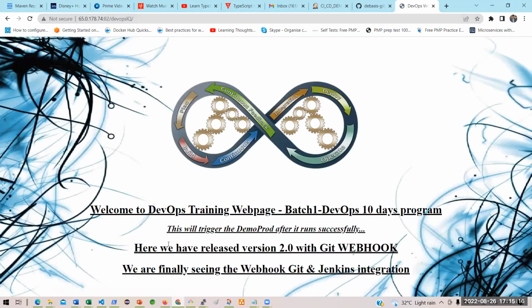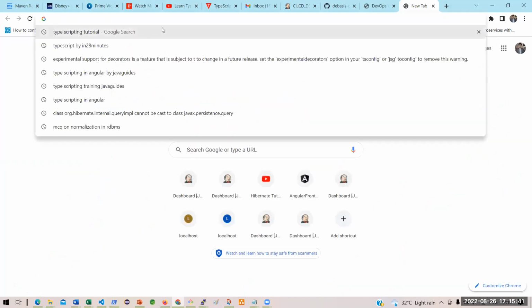You see, here we can really see all these things. I have given the underline for this italic. Here also, we have released version 2 with GitHub, Git webhook. We are finally seeing the Git webhook and Jenkins. So this is the change, right? Yes.